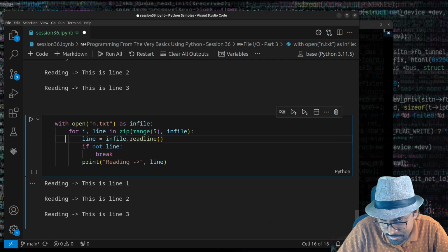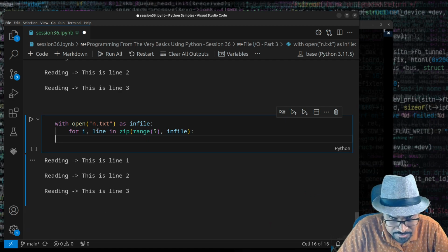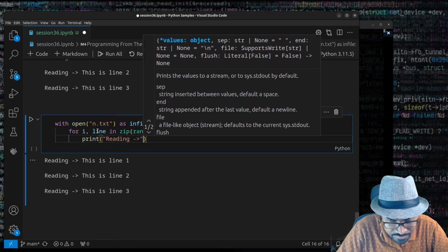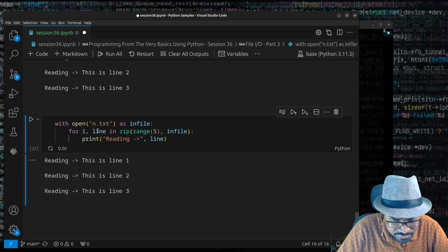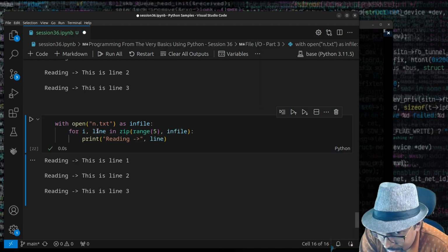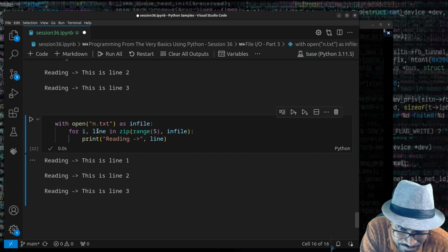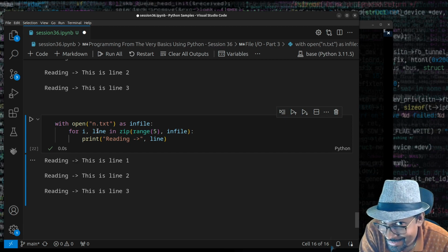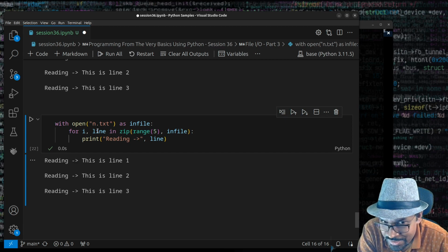And then I can just print the line being read. If the number of lines in this file is less than 5, it stops. You know the zip object takes 2 iterables, range of 5 and infile. If any one of the iterables runs out of iteration, it stops. So in this case, infile runs out of iterations quicker. After 3 iterations, it runs out. Zip stops, raises StopIteration right there.